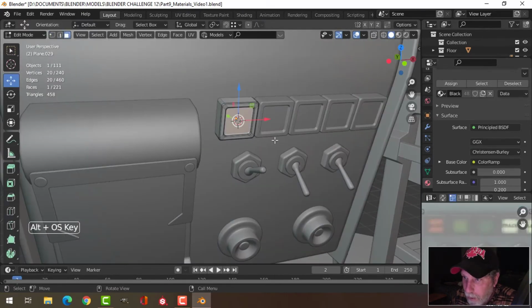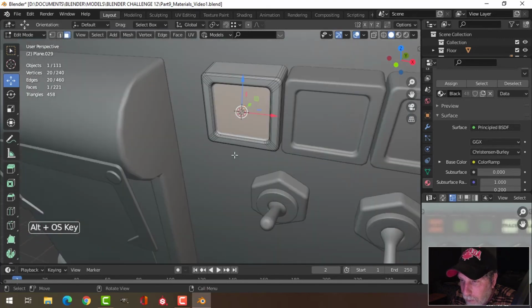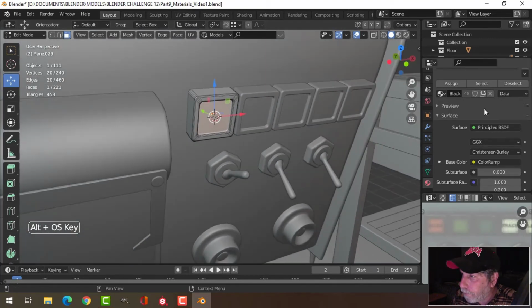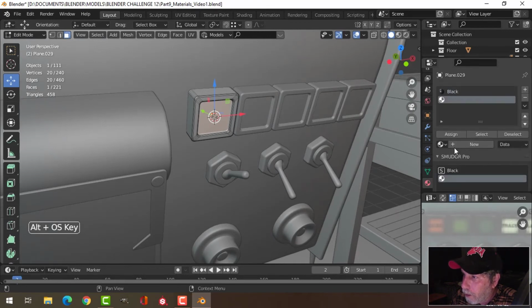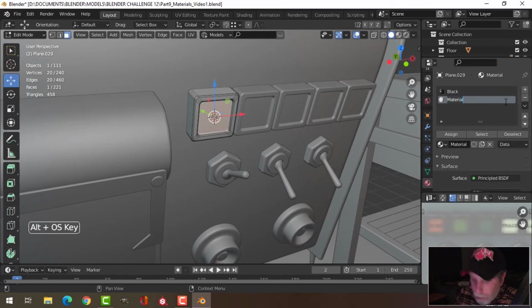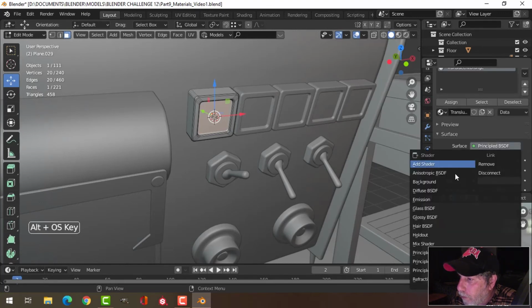Come in, and I'm going to select that face. I think just that. And come up to my materials, and I've got black. I need a second material. I'm going to hit the plus, new. I'm going to call this translucent. And this, as you can see in here, and down in here, is going to be orange. Translucent orange. Okay, I'm going to go ahead and assign, and I'm going to choose translucent.